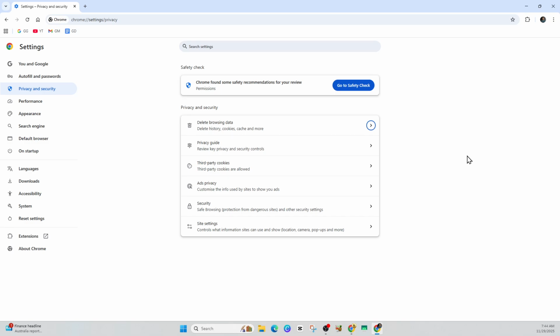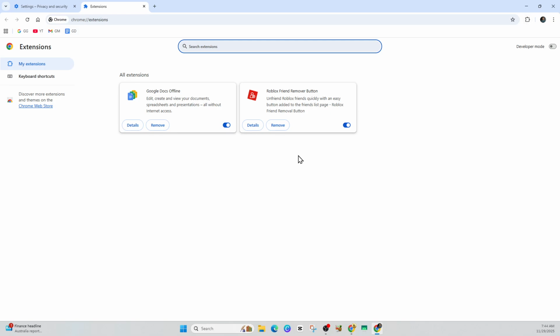Now the next fix is to locate your extensions and then click on Manage extensions. Now you want to disable each and every one of these extensions and retry YouTube. Now if YouTube works, we want to come back to extensions and then start enabling these one by one to find out which one of these extensions could be the culprit.